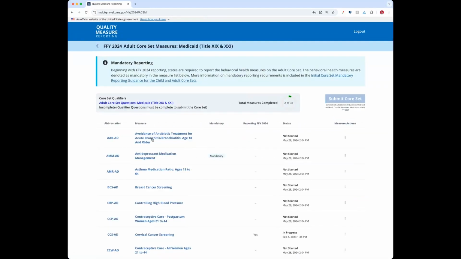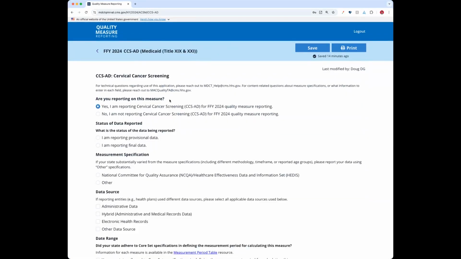All right, we're going to go ahead and jump into one here. So this is CCSAD, and what we really want to highlight here is just the need to really make sure that you're completing the measures in order from top to bottom. And as Talia had mentioned, there are separate parts of this report that are the measure itself that won't show until certain questions are answered.